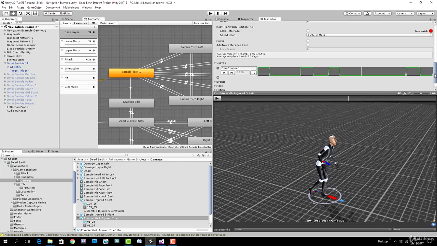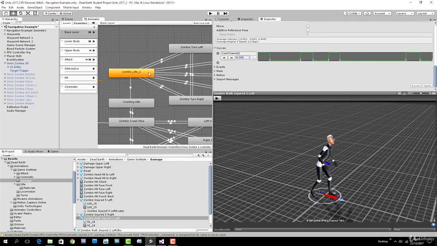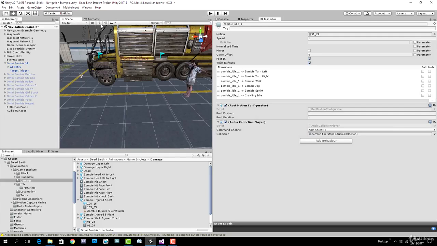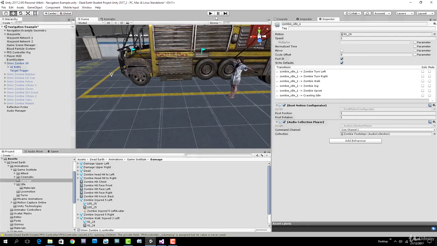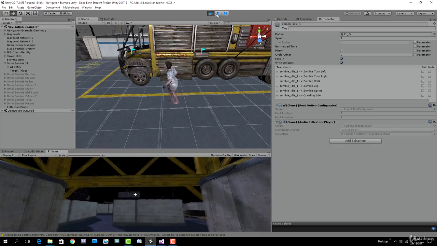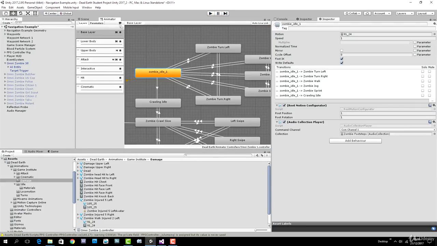And that's it. So I'll apply those changes. I think I already assigned it, didn't I? Yeah, to the idle state on the base layer. So let's press play now and see if that one works. That works fine. So at the moment we're flying, right?